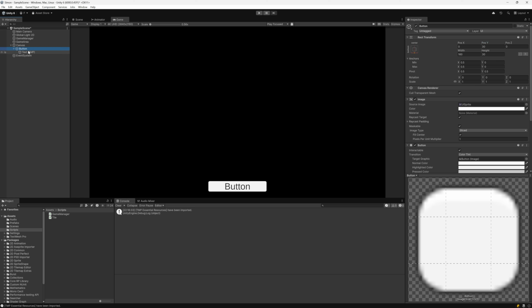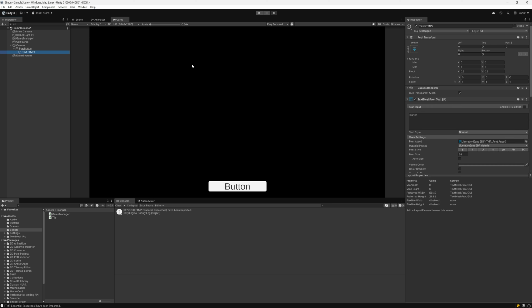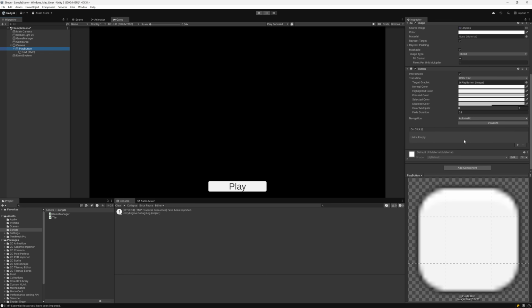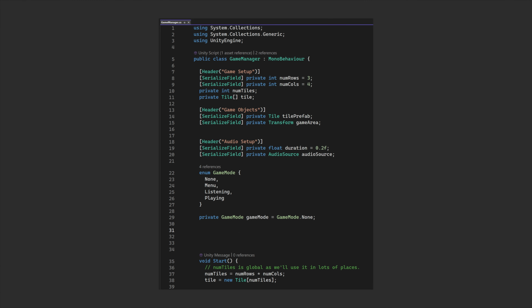We can rename our button Play Button for a bit of clarity. Then update the text to simply Play. That's good now. We just need to implement the logic to start the game. Then we can come back and add it to the on-click event of the button. So back in GameManager.cs, the first thing we want to do is add a reference to our play button. We'll want to hide it when we're playing and show it again when we finish.